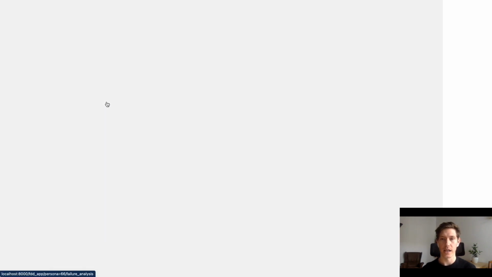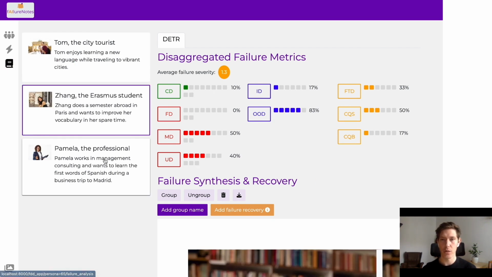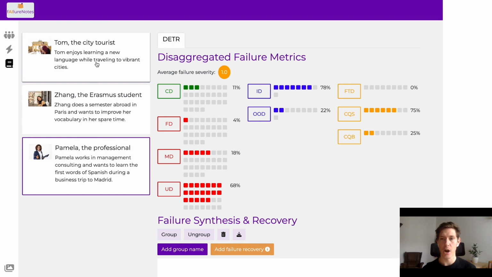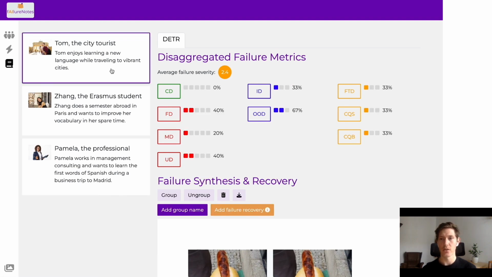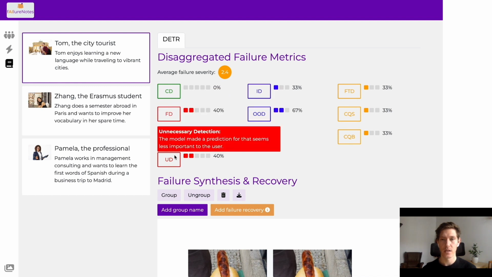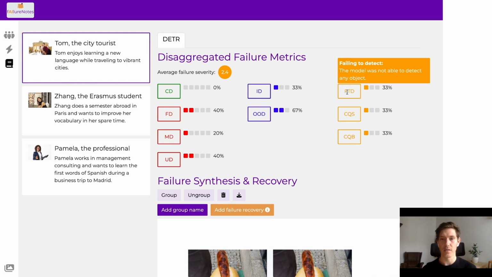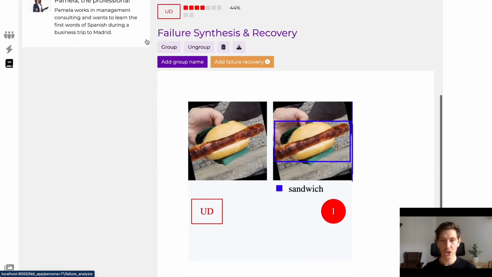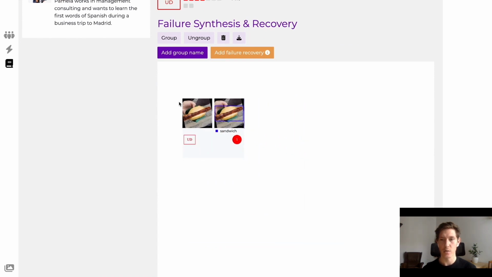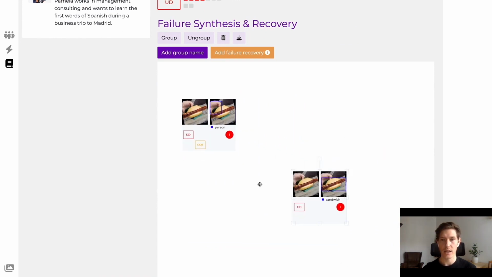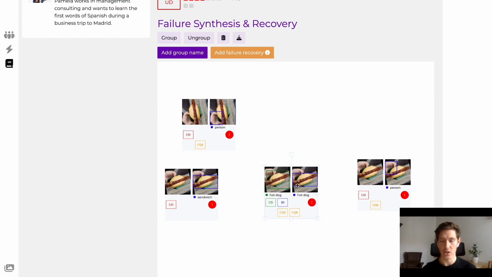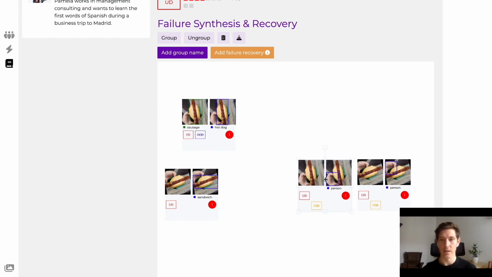For each persona, Eva sees a table summarizing the model performance, including how many objects were correctly detected versus how many were misclassified, missed, or unnecessarily detected. Such a disaggregated presentation of failure metrics helps Eva assess how well the model performs for each user group. Additionally, fAIlureNotes provides a zoomable canvas for clustering and synthesizing design considerations based on experienced error.